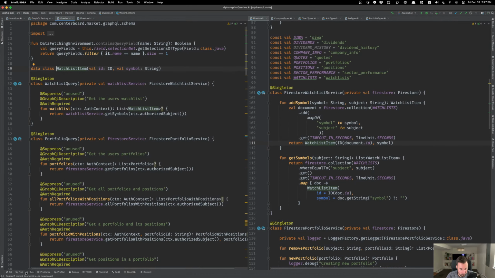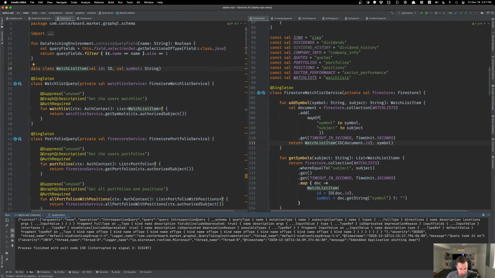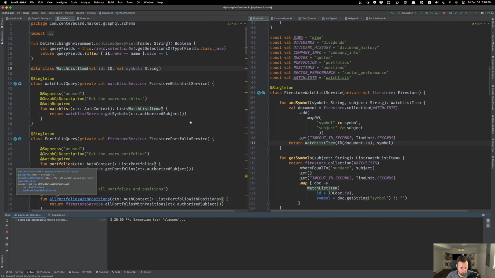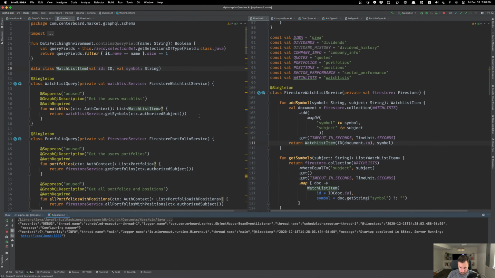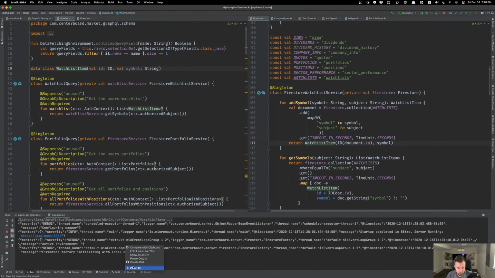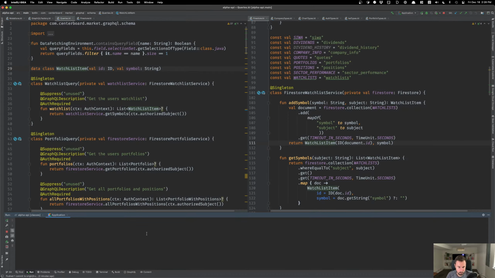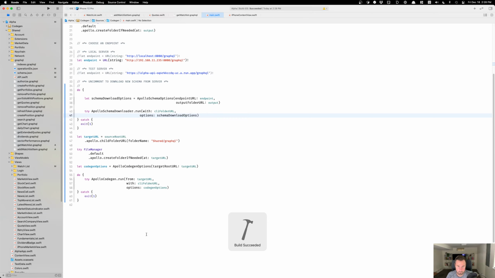This is still running, right? Nope, it's not running. That's going to fail. Let's rebuild again here. This should trigger the initialization. Okay, we're good there.